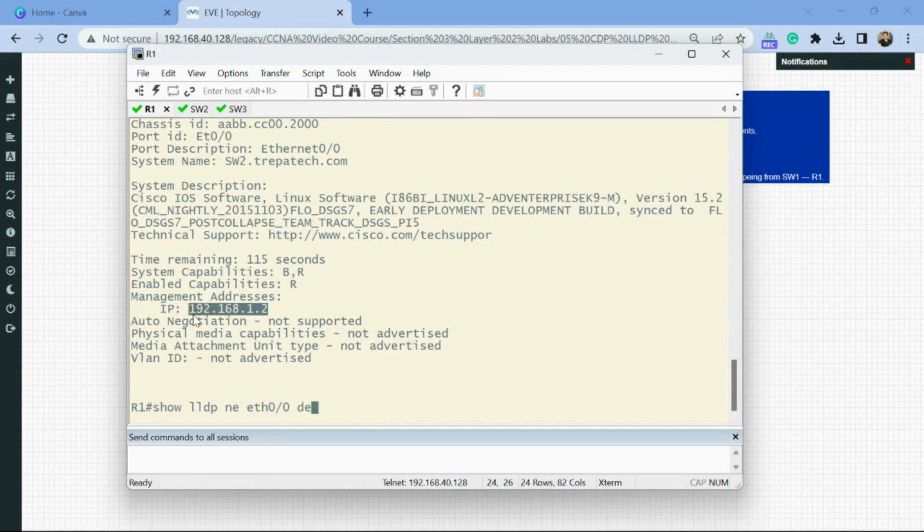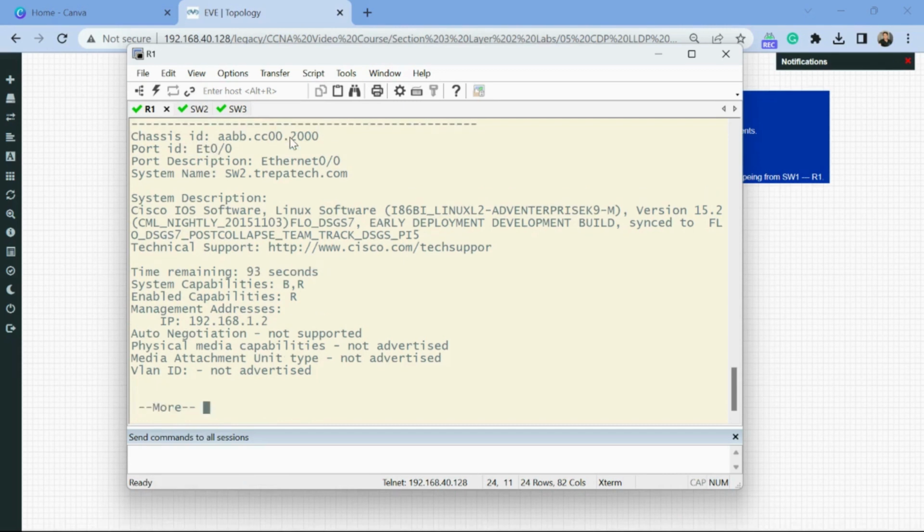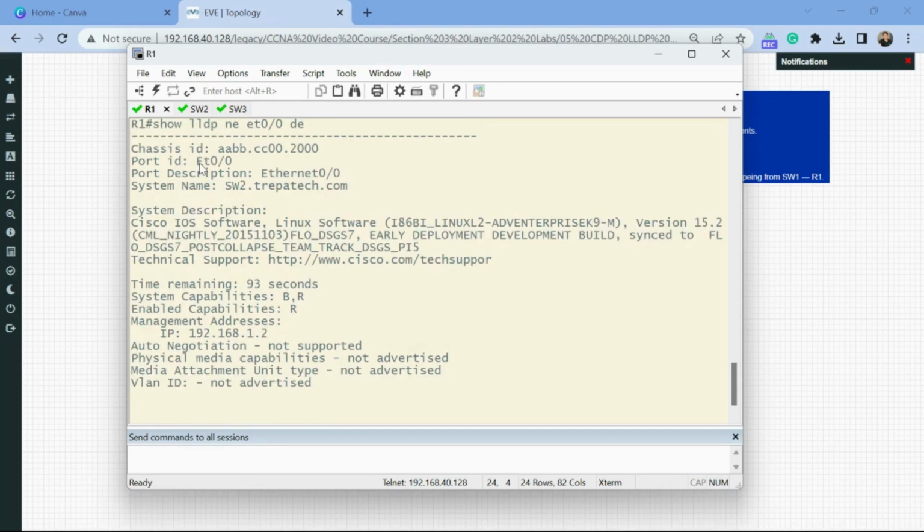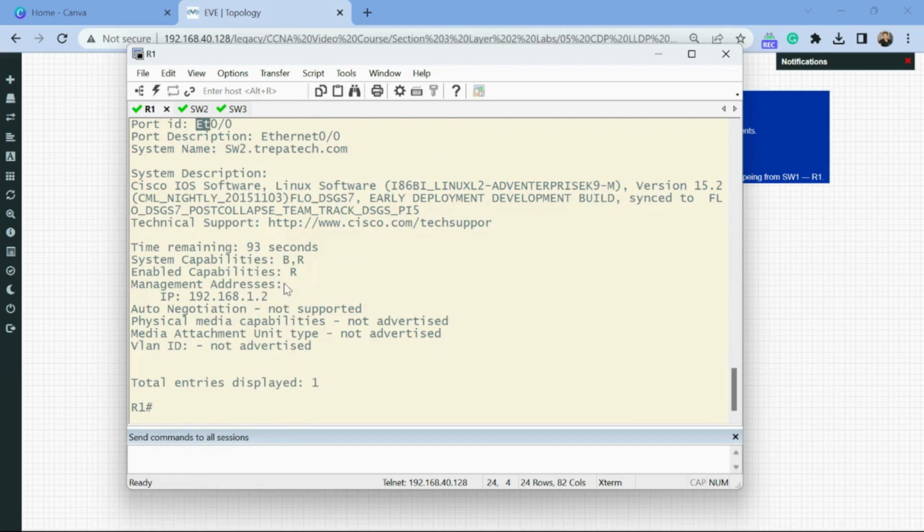Let me just see if I can figure out why this detail command wasn't working. It looks like LLDP is reading it as Et. So for some reason, it's making it do Et instead of Eth. Don't know why, but show lldp neighbor Ethernet 0/0 detail gives that same result.